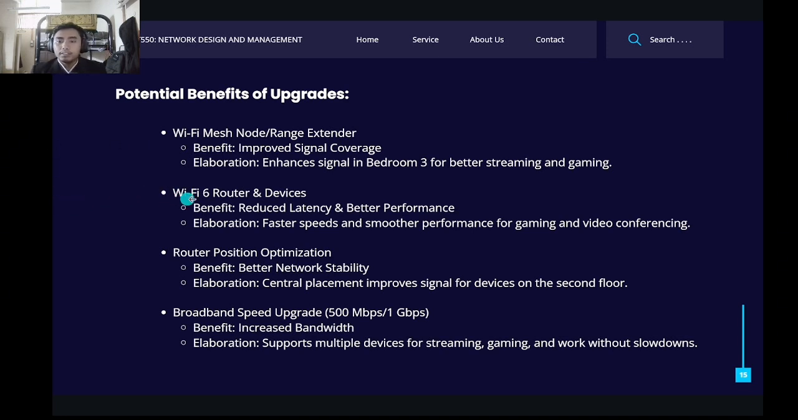The Wi-Fi 6 router and devices benefit can reduce latency and better performance. It is because Wi-Fi 6 technology supports faster speed and lower latency compared to older Wi-Fi standard. This upgrade reduces the time it takes for data to travel between devices and the router, resulting in smoother and more responsive performance for high-demand tasks like online gaming, video conference, and streaming.